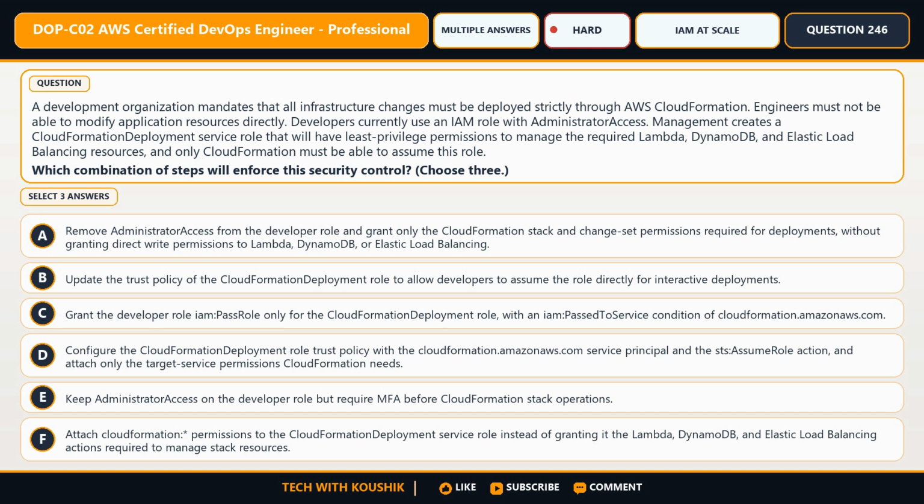cloudformation.amazonaws.com. Option D. Configure the CloudFormation deployment role trust policy with the cloudformation.amazonaws.com service principal and the sts:AssumeRole action and attach only the target service permissions CloudFormation needs. Option E. Keep administrator access on the developer role, but require MFA before CloudFormation stack operations. Option F. Attach cloudformation:* permissions to the CloudFormation deployment service role instead of granting it the Lambda, DynamoDB, and elastic load balancing actions required to manage stack resources.